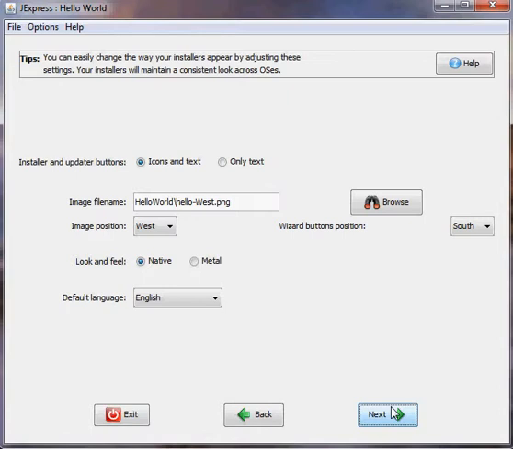Here is how your installer appears. You can set whether you have icons and text for the buttons or just text. You might have a special image that you want on the left-hand side or almost anywhere. The image position is settable here. West is this way, to the left, east to the right, north on top, and south on the bottom. You can set the look and feel, native, or choose metal so it'll look exactly the same on all platforms. And you can set your default language.